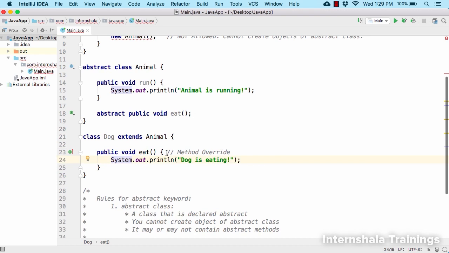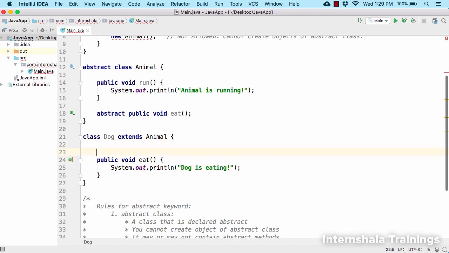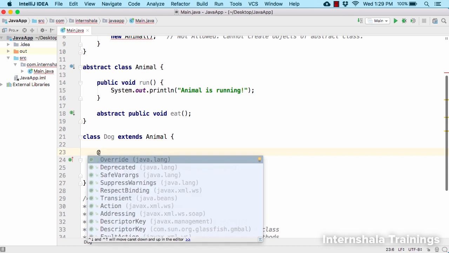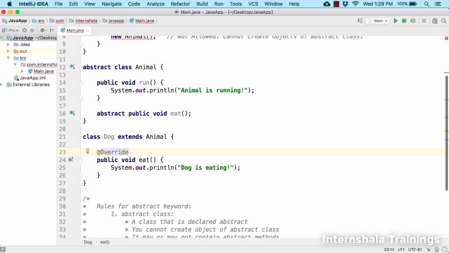Now in Java, whenever we override an abstract method, it is always better to use the annotation of @Override. So use this annotation just before overriding the method of eat. When we use the annotation of @Override, it will let the compiler know that we have actually overridden the method of eat that is present within the class of animal, like this.